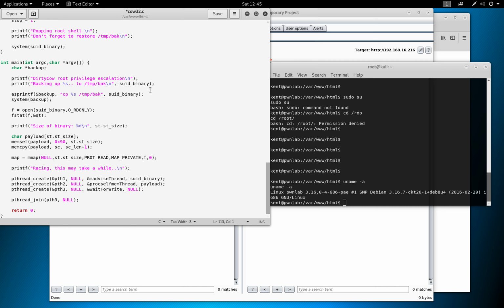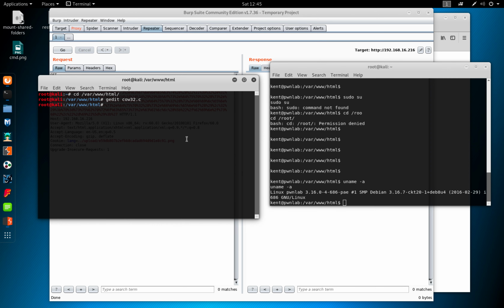So I'm going to save this. This is good. So there you go, we have done that. We have something called cow32.c being created, which is pretty good. Now let's create the Apache server, right? You will get to know why I'm doing all of this in a minute.